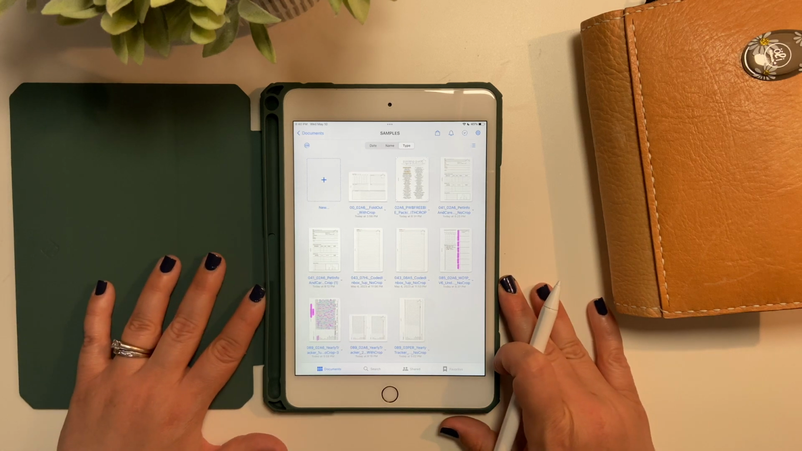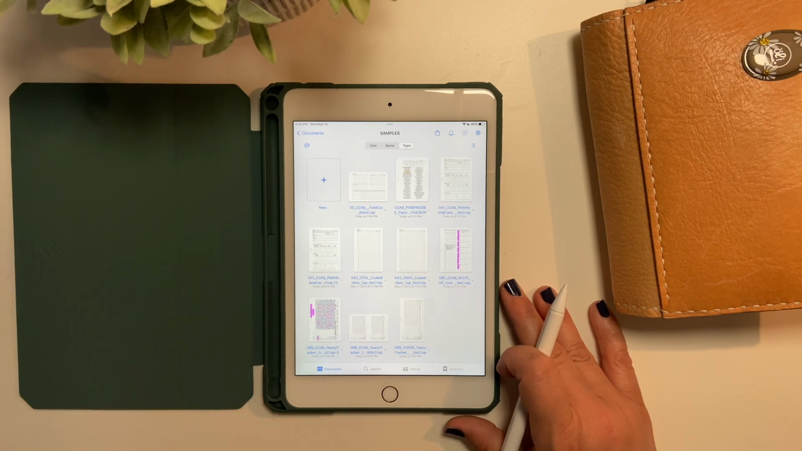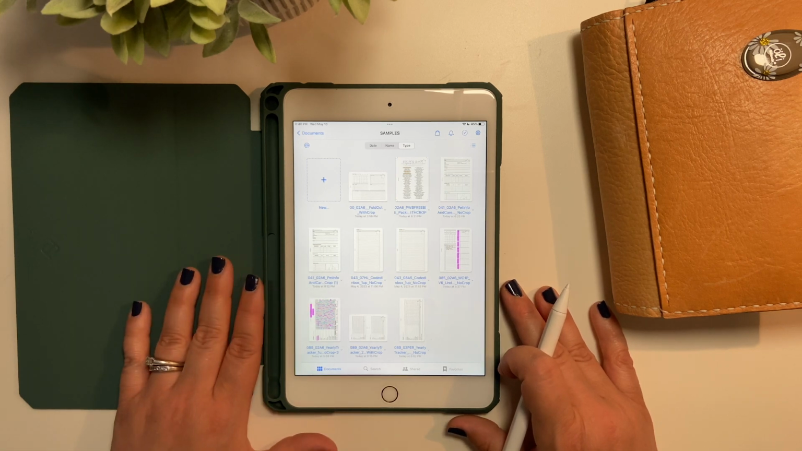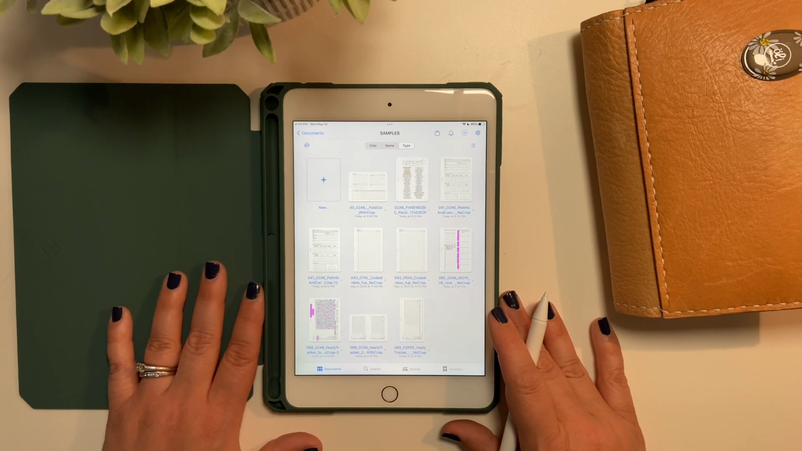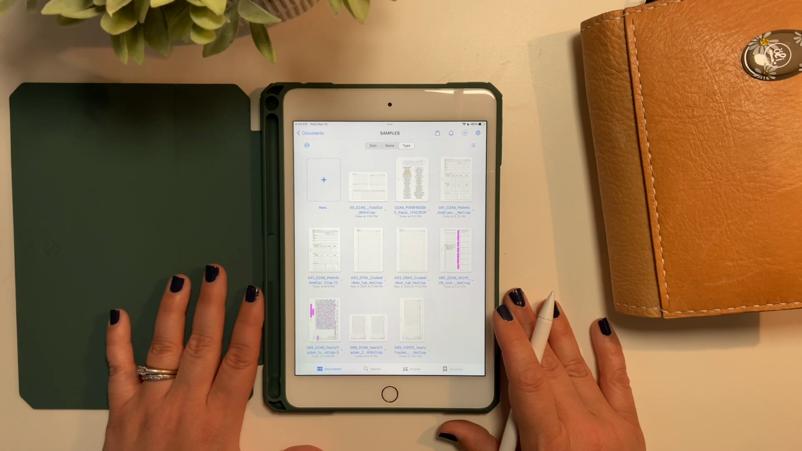You can add recurring tasks to an insert if you want something on every single insert. Say you do the same 5 tasks every single day, so on your daily inserts, you want the same 5 tasks typed or written out, but you don't want to have to keep rewriting them yourself. You can go ahead and do that. You can also date your inserts like I showed you.